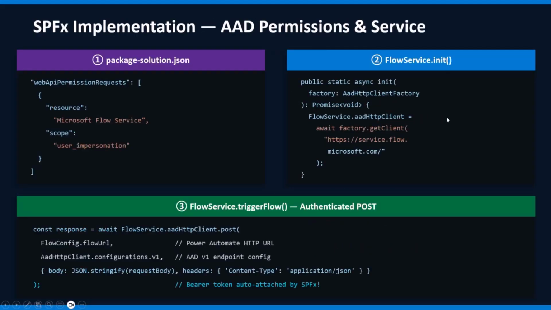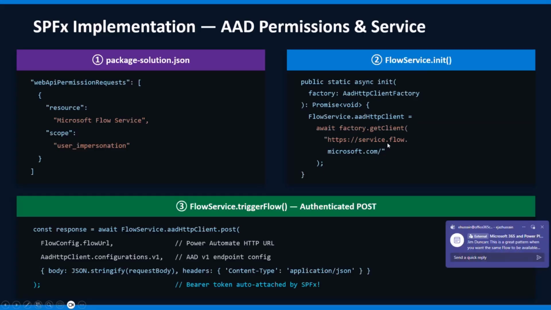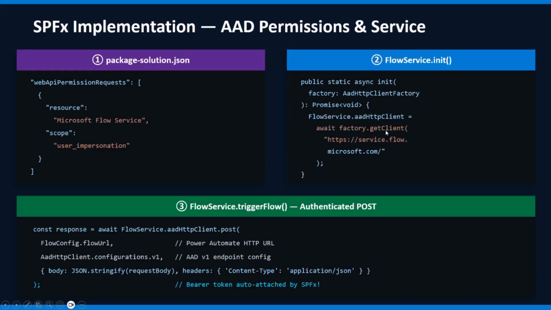So what does the SPFx implementation look like? First of all, in package-solution.json, we use Microsoft Flow Service as the resource name. This is very important. And then use the scope user_impersonation. Once we have this defined, you go to the flow service and initialize the AadHttpClient with service.flow.microsoft.com. This is very important to do here. Once your solution runs, it automatically initializes the AadHttpClient with this scope, and your client will be ready.